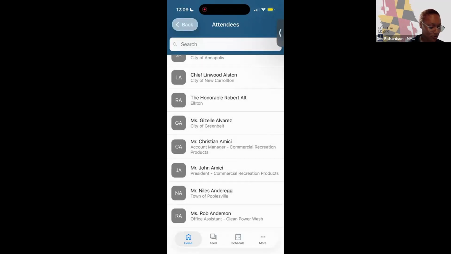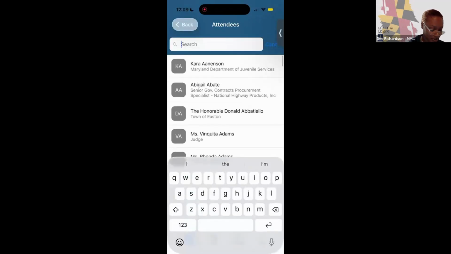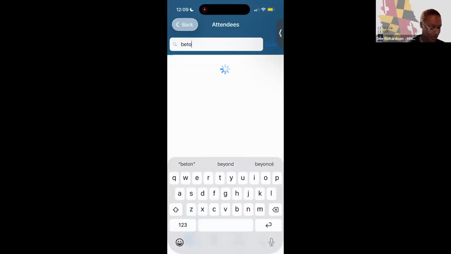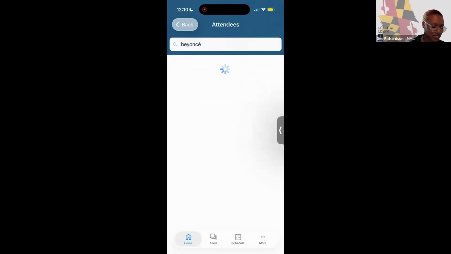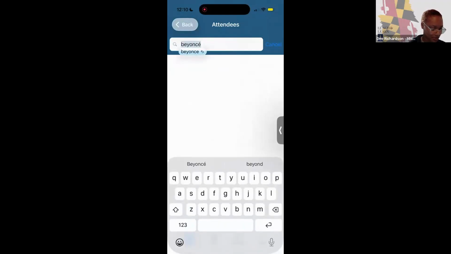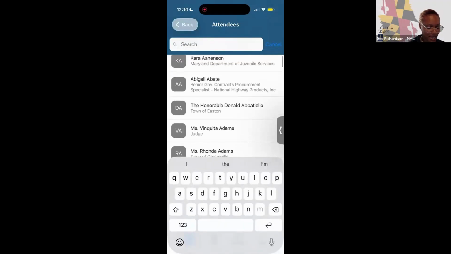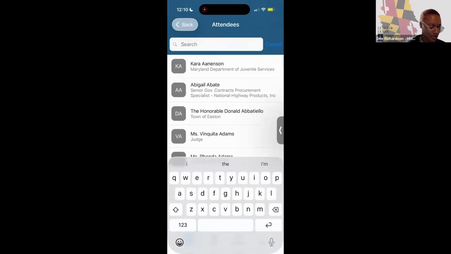But going back out, we also have the search function. So if you wanted to, you can look up someone. Let's see. We have a test profile in here named Beyonce Knows. I wish Beyonce was coming to our conference, but unfortunately she was a little busy, so she can't. But that is how you can use the search function. If you want to cancel out of that, you should probably clear out your search, and then it'll take you back to the full attendee list at a glance.